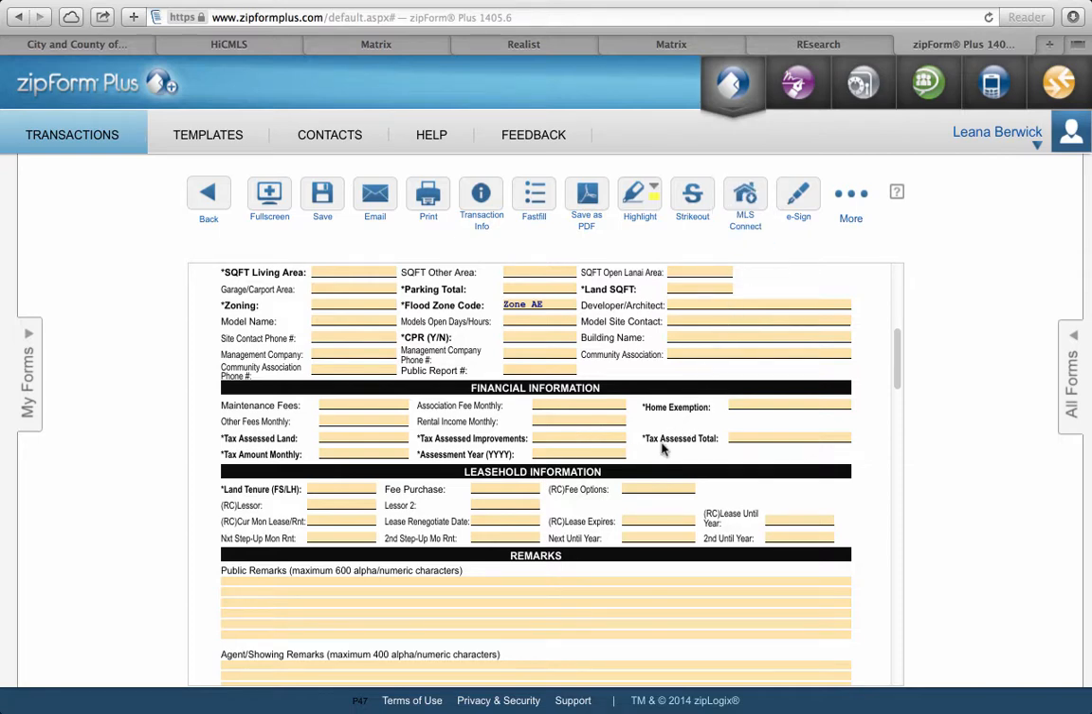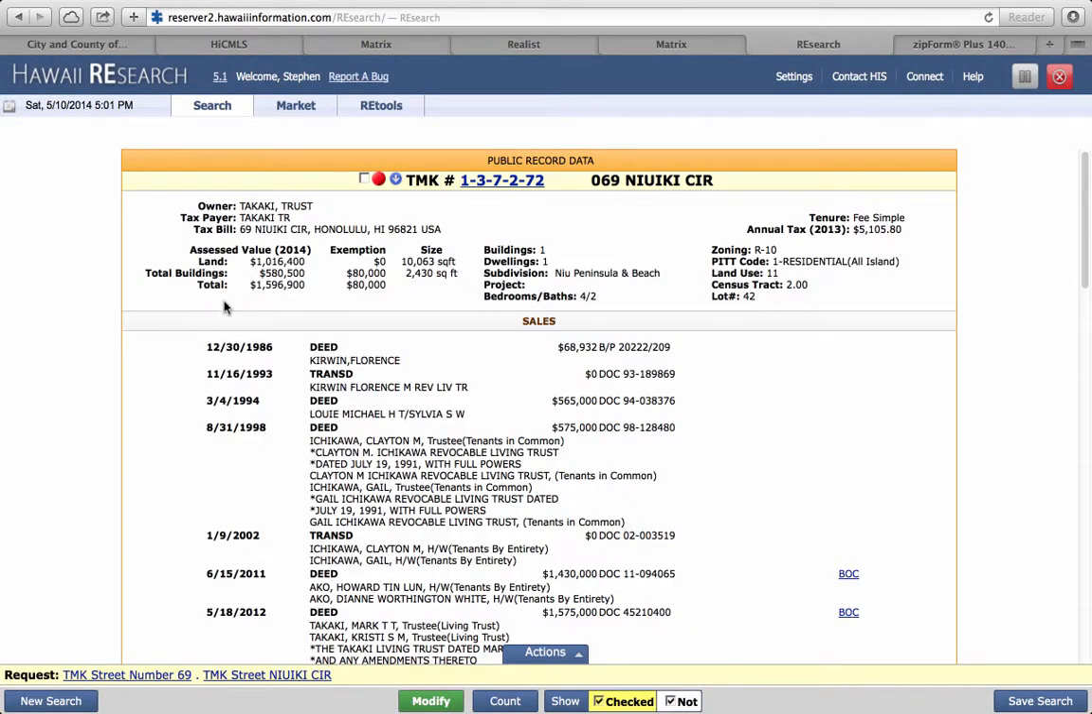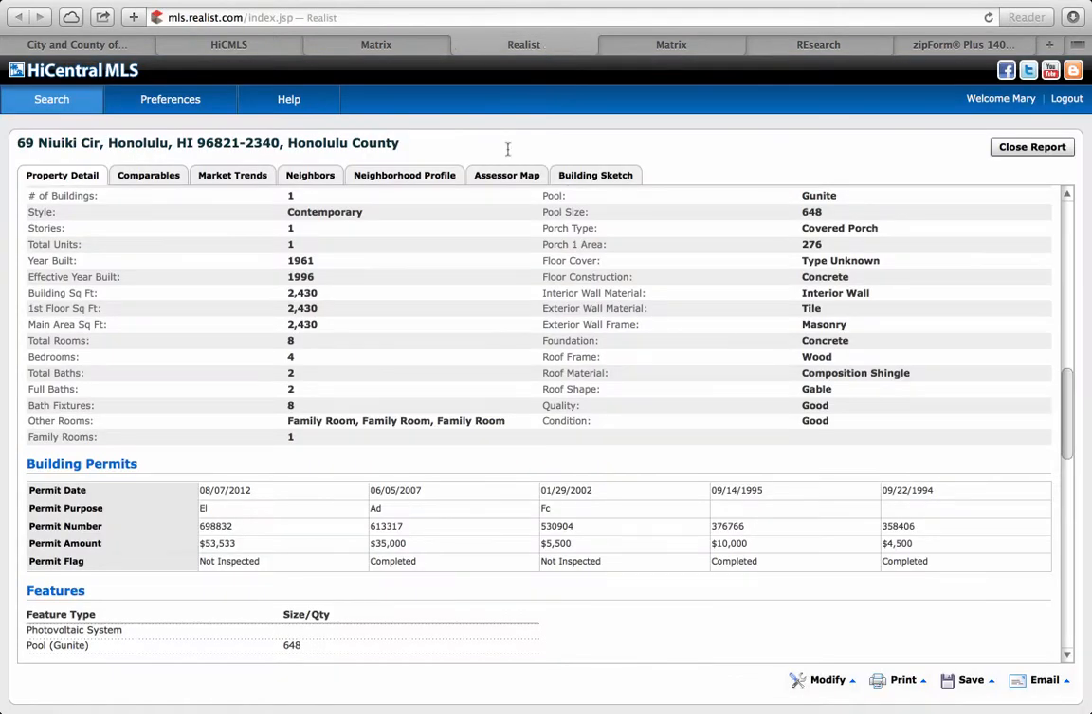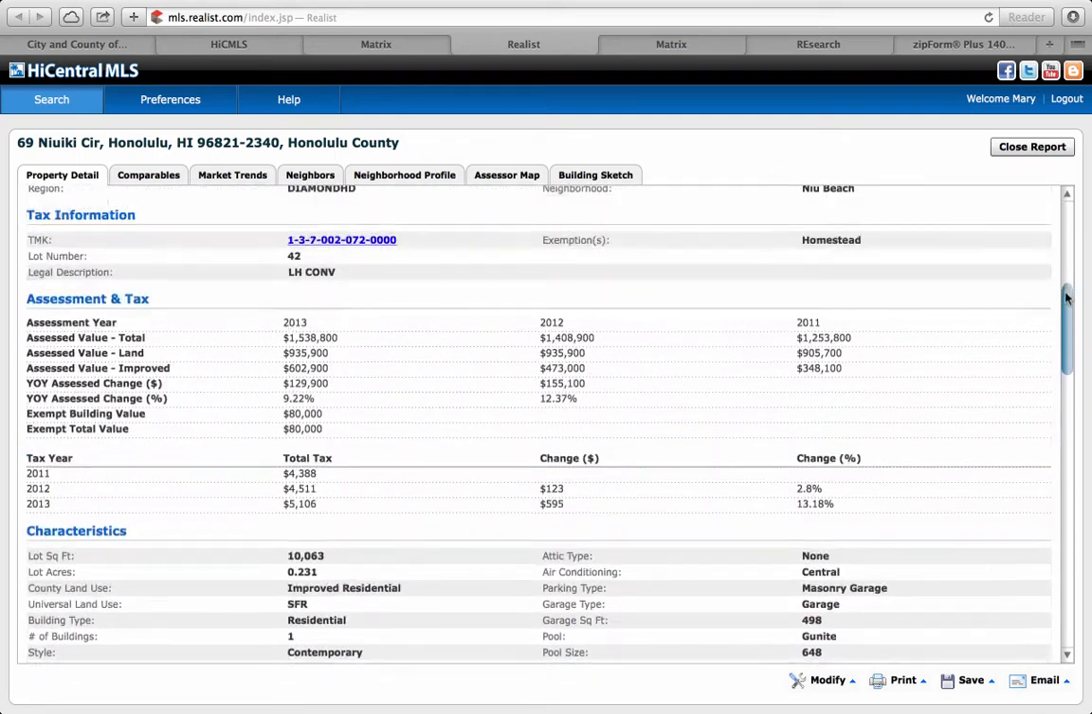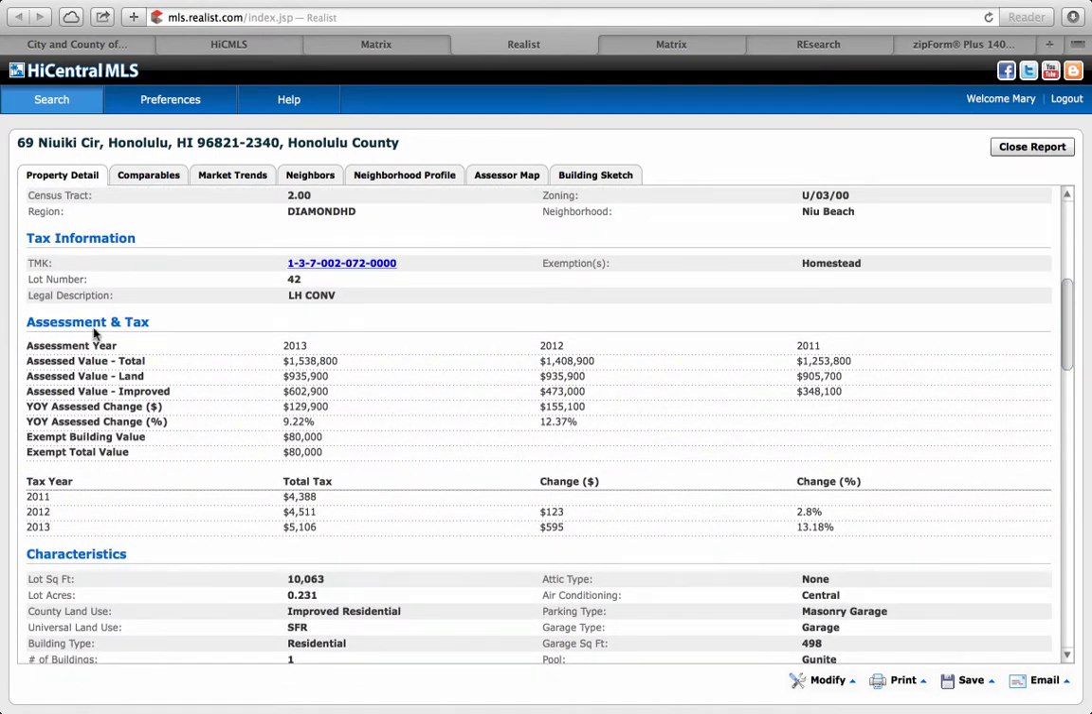Okay, let's move on to tax assessed values. So again, you go to your research screen and all your tax assessed values are right here. You just simply copy them and put them in. Or if you're on Realist, those tax assessed values are under the assessment and tax section. So here's another good example of why you want to try to use two different websites, because Realist is actually behind in their assessed values. So if you put this information into Realist, you might get some realtors kind of scolding you because this information is old, because the new tax assessed values are out now.